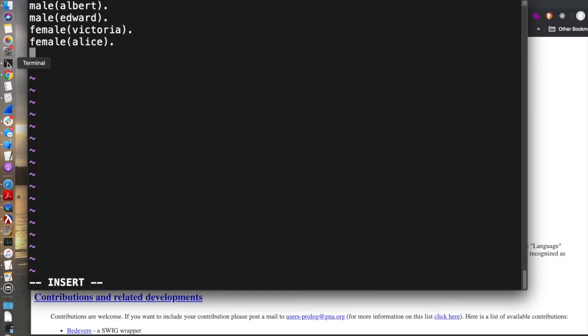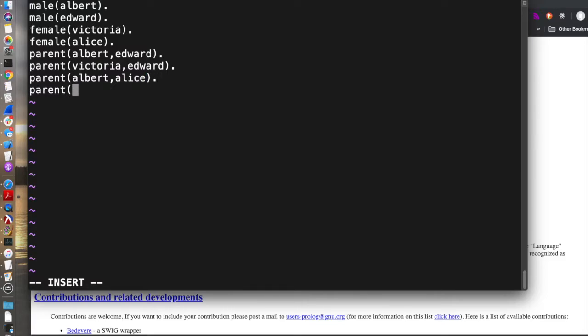Okay, so in order for this to work, I'm going to say parent Albert. Albert is the parent of Edward. Okay, we did that already. But the other parent of Edward is Victoria. So Victoria is the parent of Edward. And I also want to make Albert the parent of Alice and Victoria the parent of Alice as well. Okay, cool. So I'll save that.